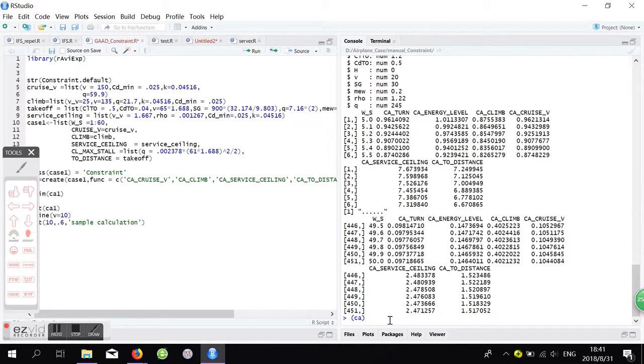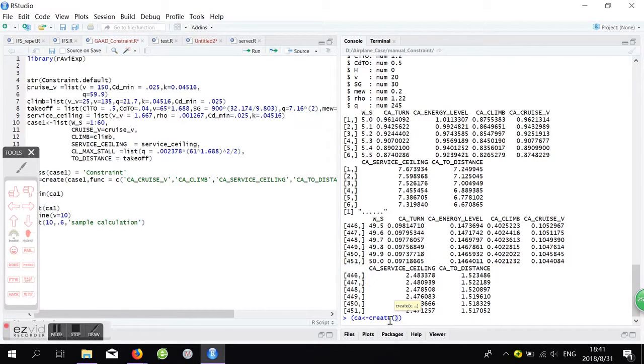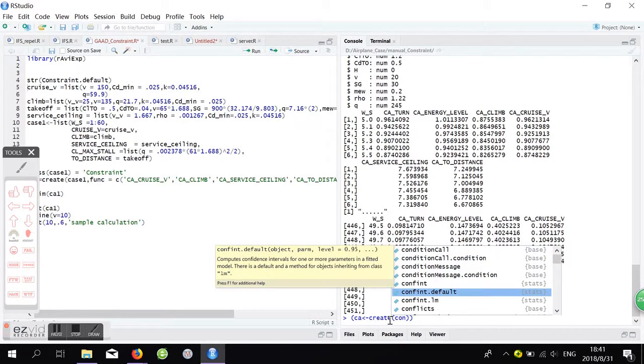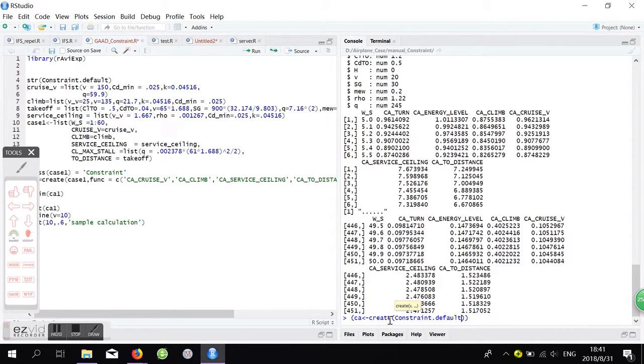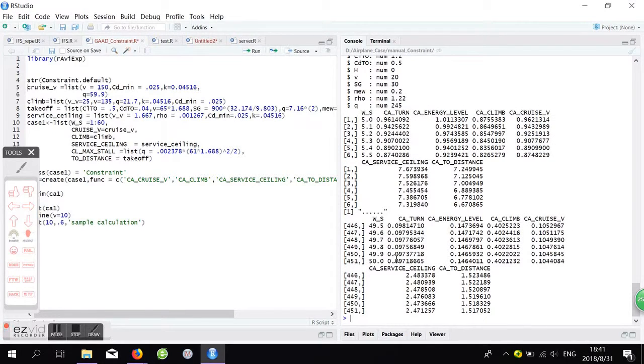So if you want to output something as well as creating something, you could go CA is con and just create. So I could use this create constraint. It's different from creating directly from the constraint default, because it recognizes its type and directly uses the correct method for creating this function.